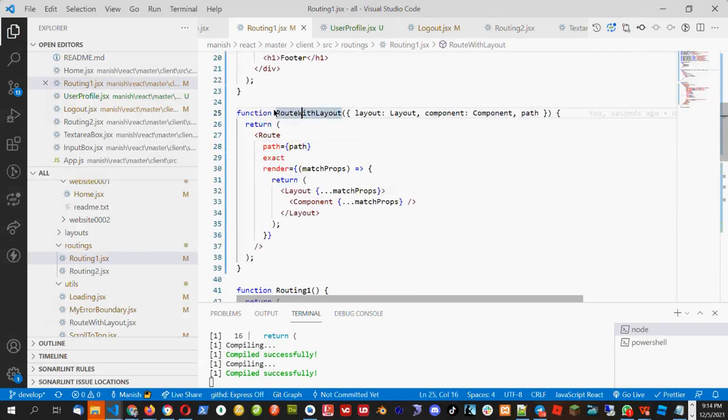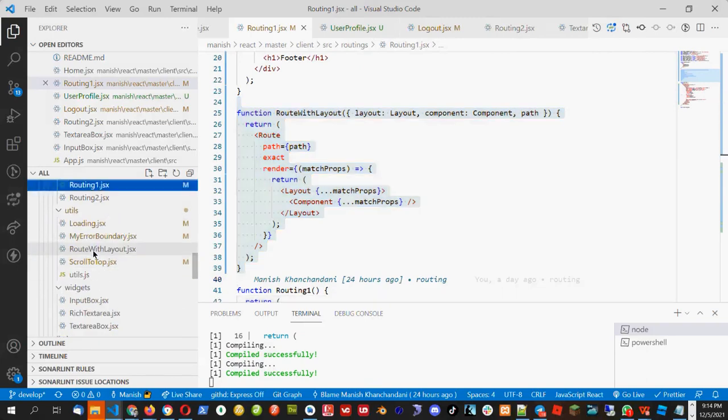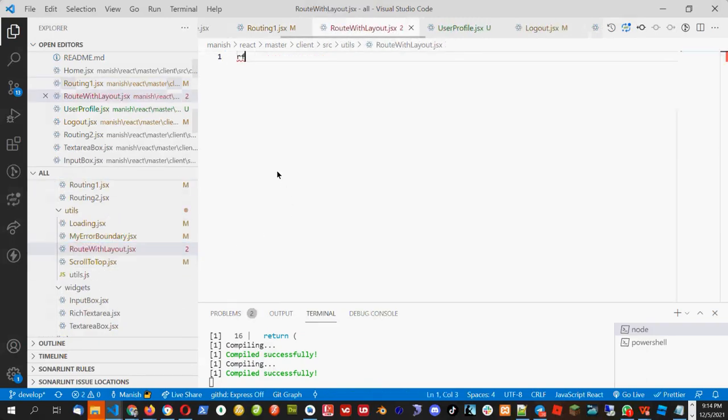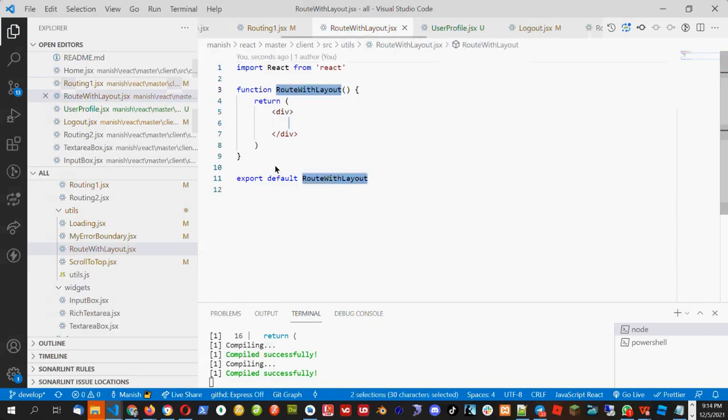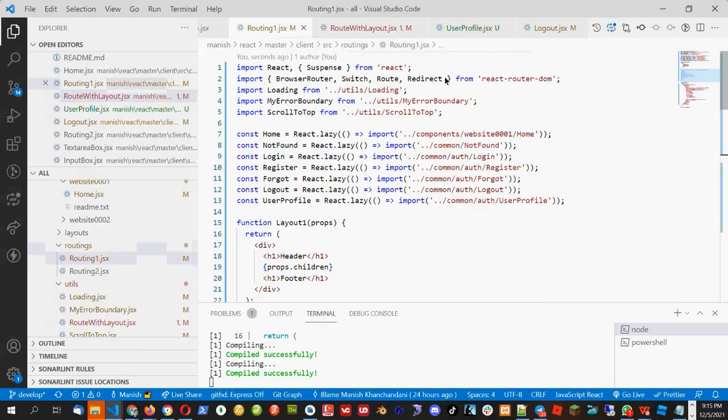So let's put this route with layout in another file, which is here, this route with layout. So I will put it here. And we need to import this route path. So let's import it.